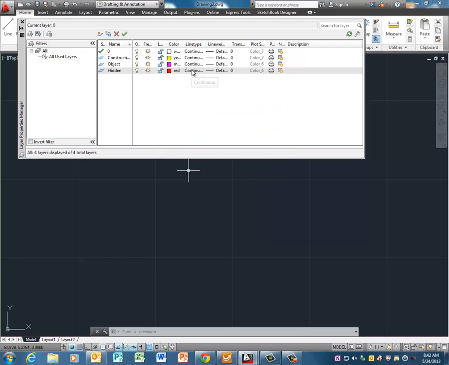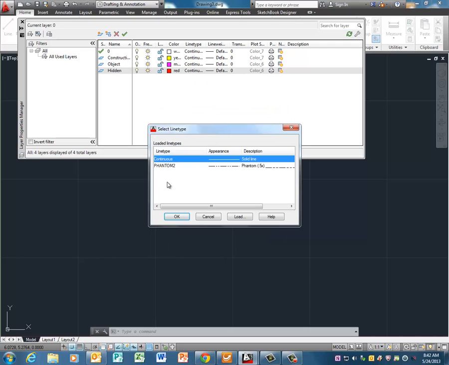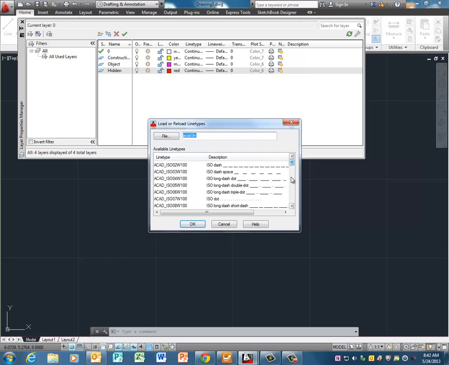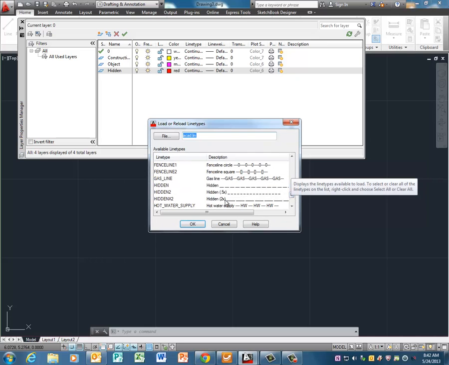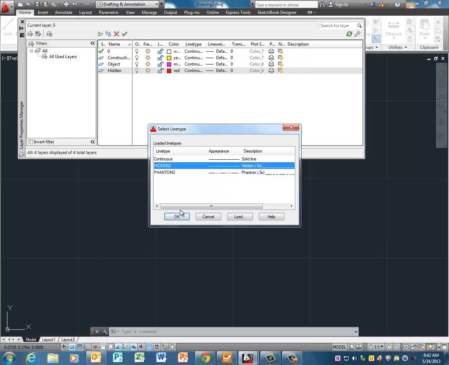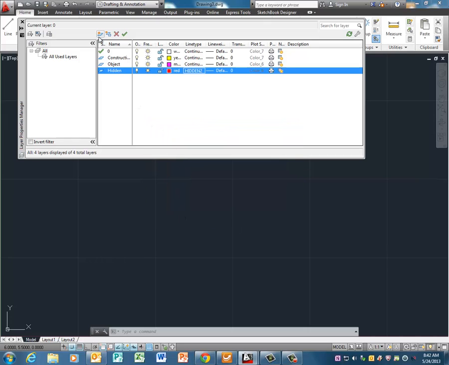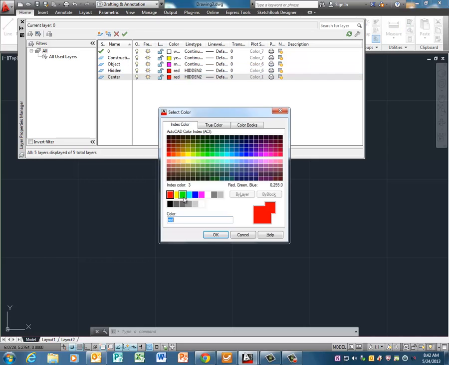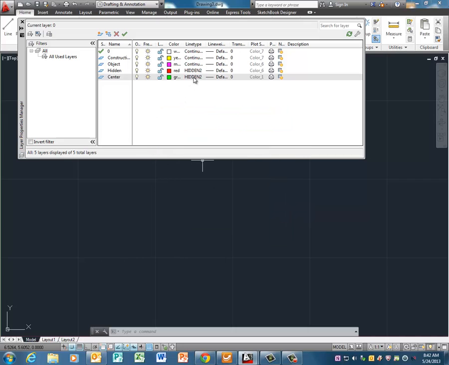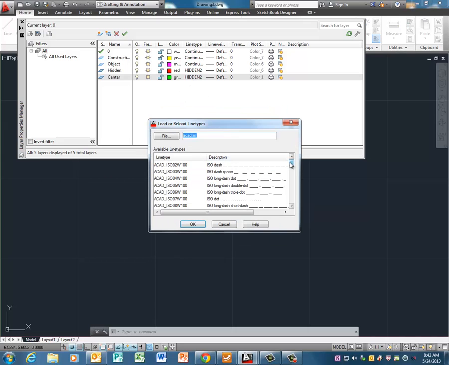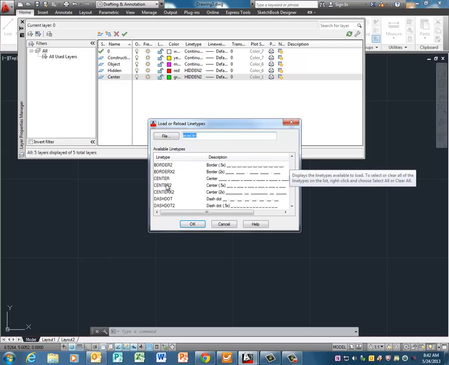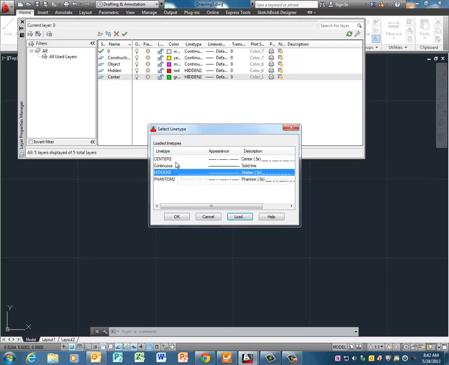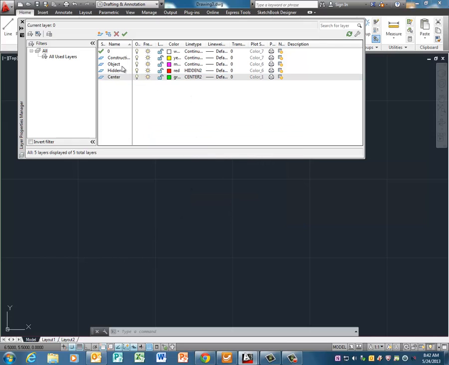And I need to load my hidden line, so I click on the line type. It is not here, so I click Load. Go find Hidden 2, OK. Hidden 2, OK. And now we're going to do Center. Center is going to be green. Okay. And here's this one, and we're going to load that one too. Center 2. Okay. And double click on Construction so that the green check mark moves to it, and that becomes our current layer.